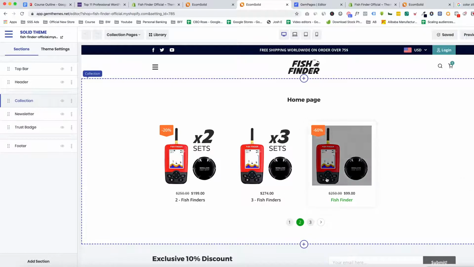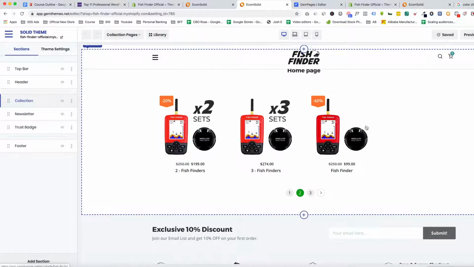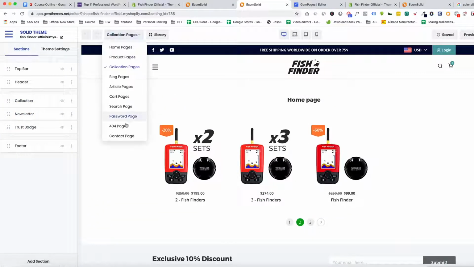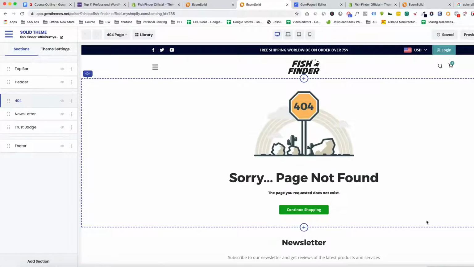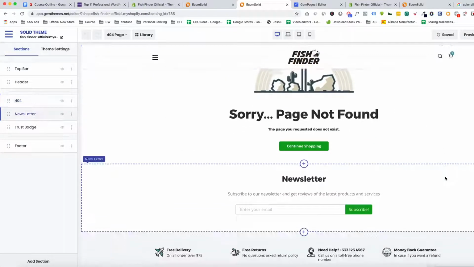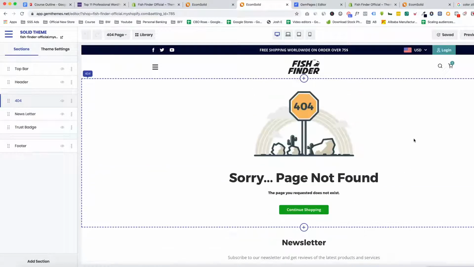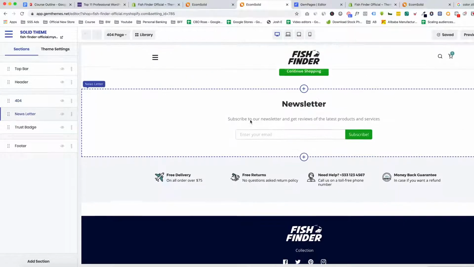There is a ton of different things you could do, like a collection page, but I'll never have a link going to the collection page. Or if we have a 404 page, which is like, oops, this page cannot be found, there's really no need to edit these because they already look good.